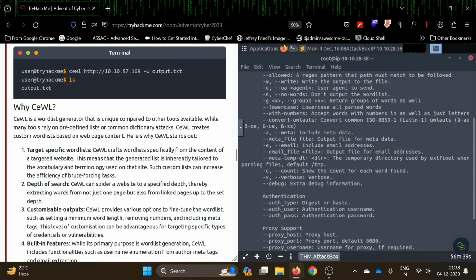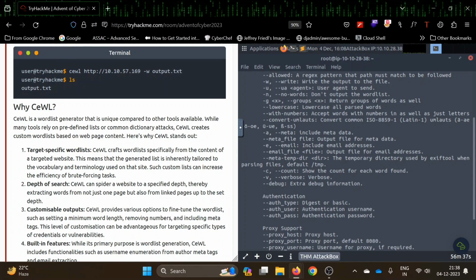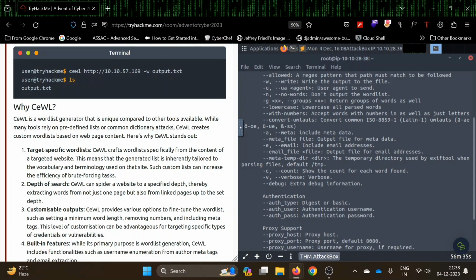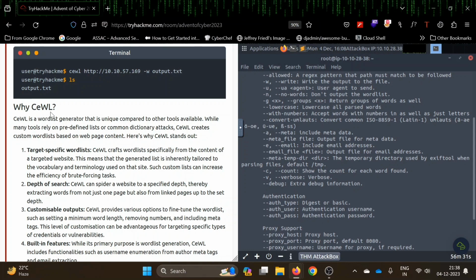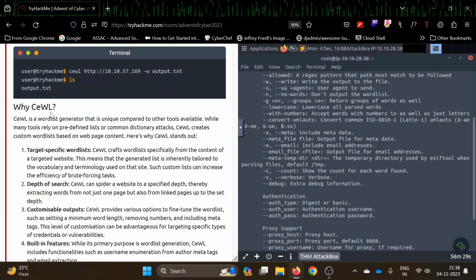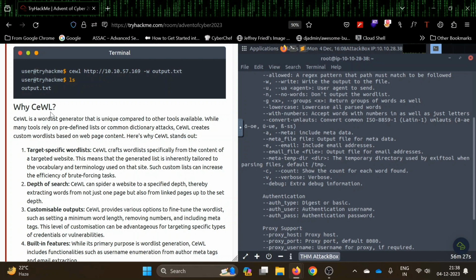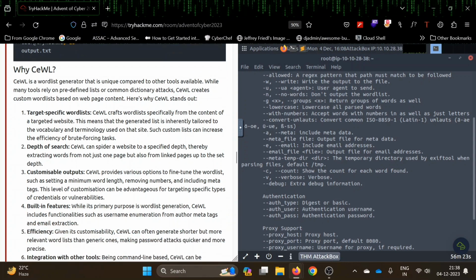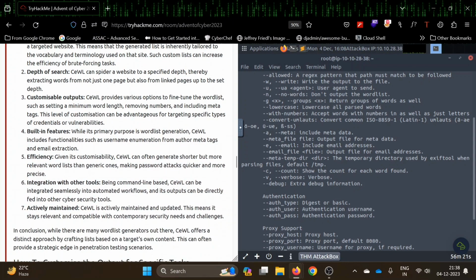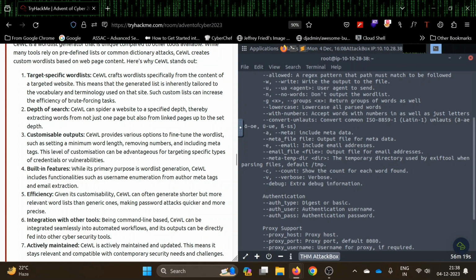Okay, so why do we need to use this tool? It is a wordlist generator that is unique compared to other tools available. Other tools rely on predefined lists or common directory attacks, and Cool creates custom wordlists based on web page content. Okay, so here are some points on why Cool stands out. There are 7 points.